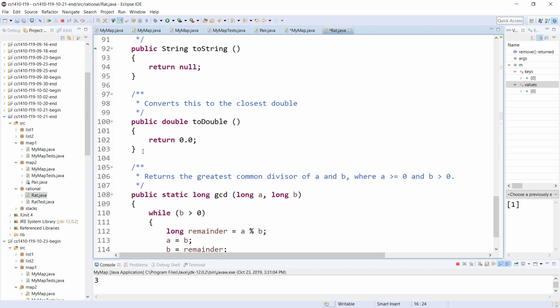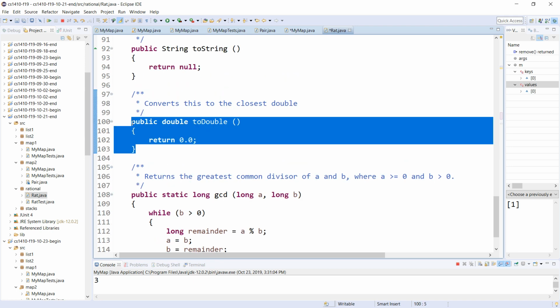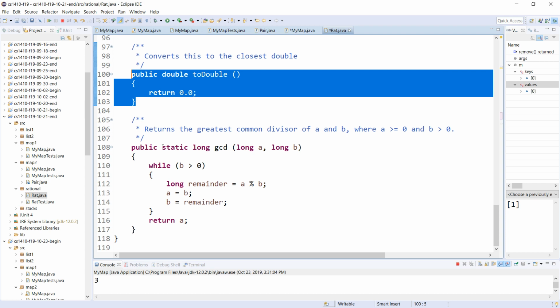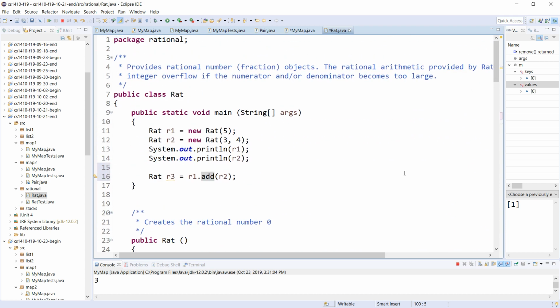And here is a toDouble method. So we might get tired of seeing the full glory, the long numerator and denominator, so we want to convert it to a double. And this is just a helper method, greatest common divisor, that will come in handy later. So that's what I want. I want to have a rat class with those constructors and those methods. And I've spec'd it out. I've got the comments you need.